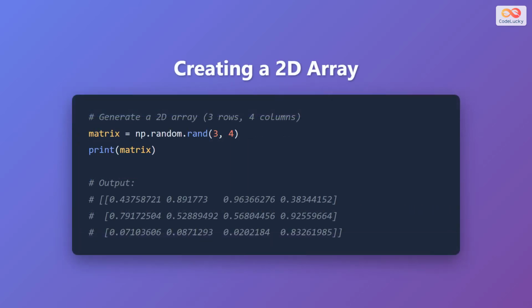For two-dimensional arrays, pass 2 arguments representing rows and columns. In this example, we create a matrix with 3 rows and 4 columns by calling np.random.rand with arguments 3, 4. The output shows a two-dimensional array where each element is a random float between 0 and 1, arranged in a grid structure.